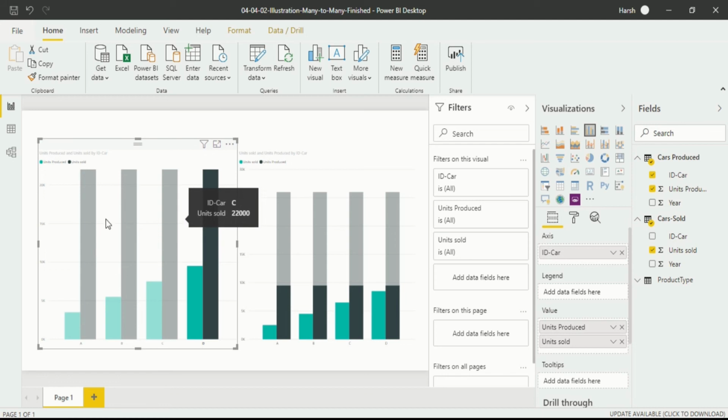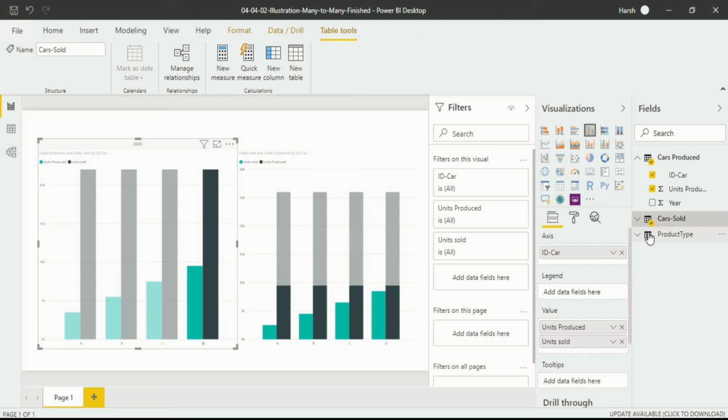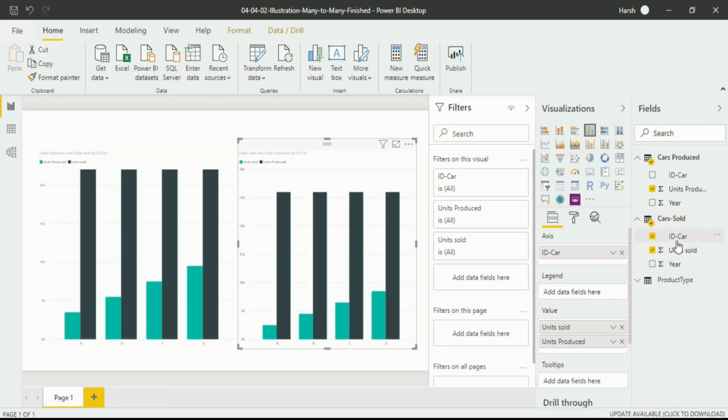From the visualization you can understand that blue, which is unit produced, is different for each ID car because it is from the same table. You can see in car produced, but unit sold is equal in all of them. And in the other table, which is car sold, when I click on it, you will see this visualization, which is car sold. In here, ID car, unit sold, and unit produced. You will see ID car and unit sold is different in each ID car, but unit produced is equal in both of them.